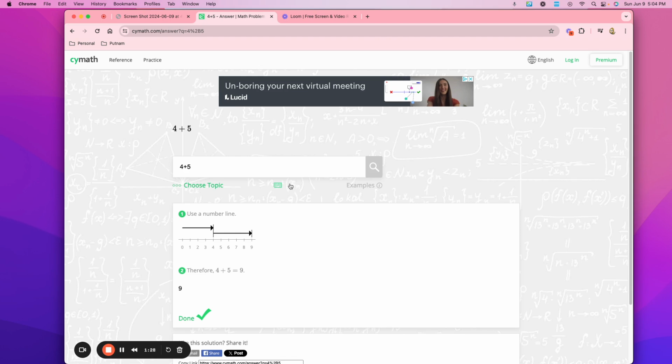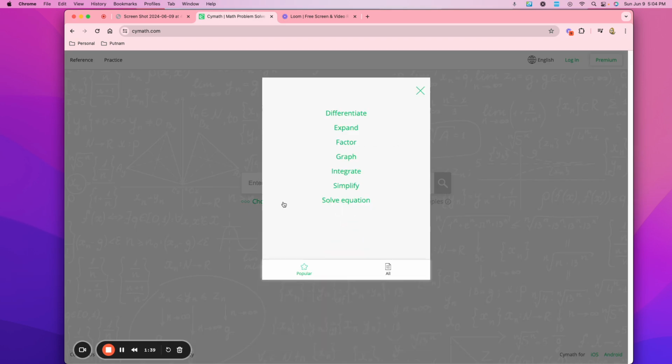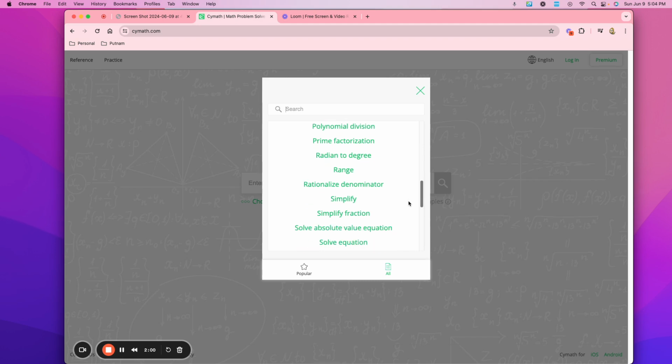But you also have available, if you go back here to CyMath again, up at the top, I can choose topics of how I would like to work. So if I want to differentiate, if I want to expand, factor, all of these, plus there's even more if you click on all. These are what are considered popular. When you click on all, you're going to see all of these listed here. And you can do the same type of thing. You can calculate those out.